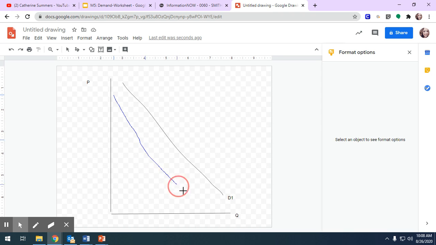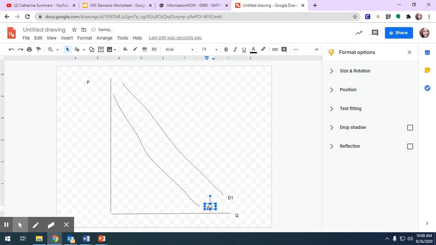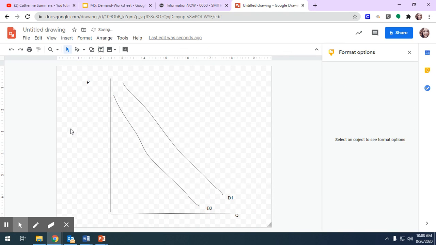All right, now I'm going to show the decrease in the demand for hot dog buns by putting in a new demand curve to the left. And I'm going to label it D2. Okay, so we've got our drawing. That will suffice for your drawing. Notice it's not perfect, but it's clearly labeled and it makes sense.